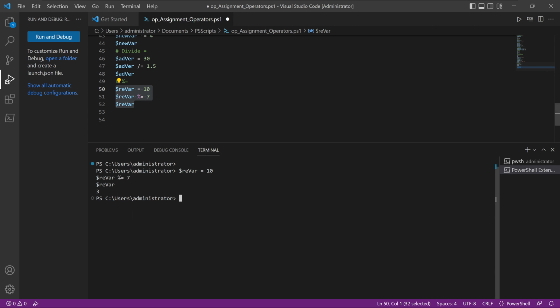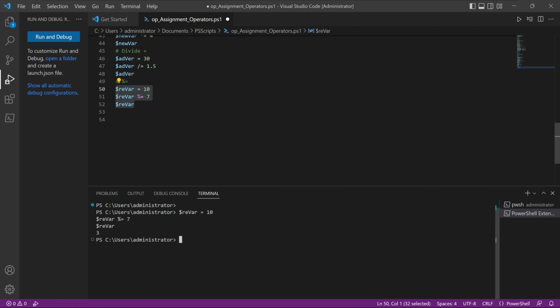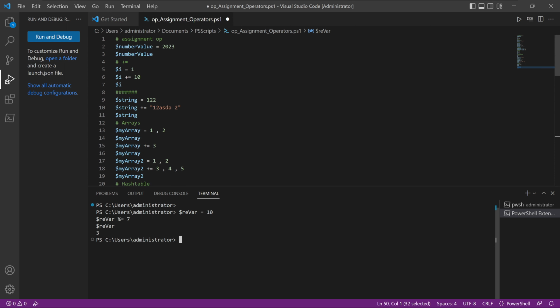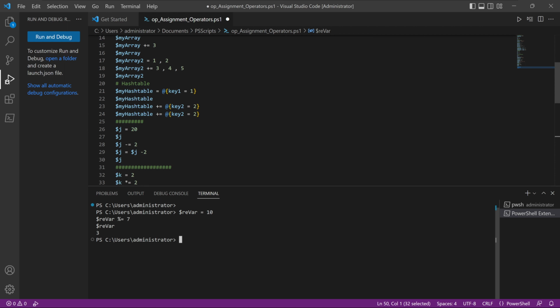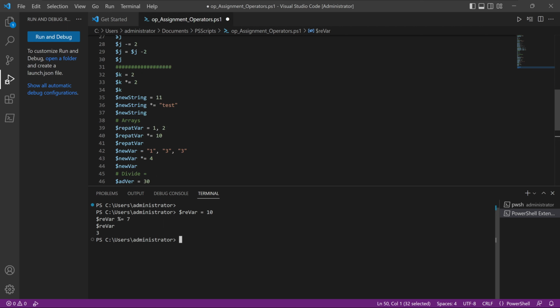So that's everything for today. I have covered the assignment operators associated with multiple combinations, such as the add assign. I also covered the remainder assign, for example, or the division assign or subtraction assign.